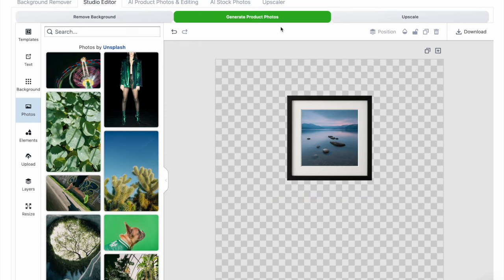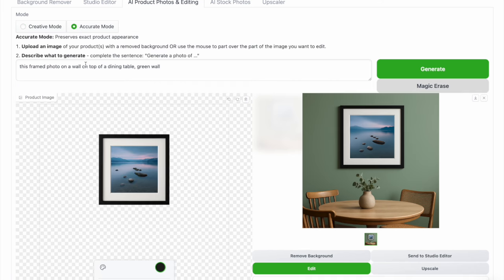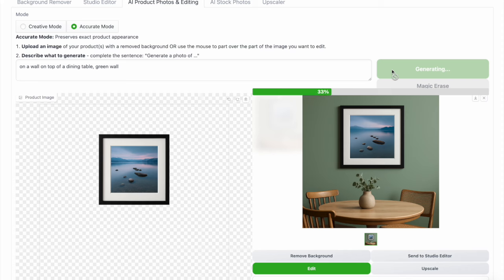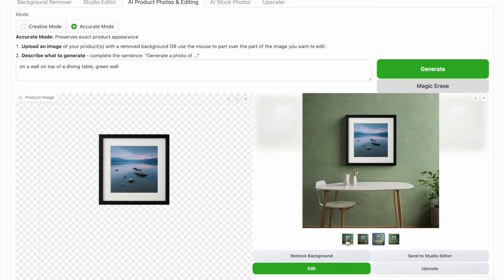Make sure to click the accurate mode since the default is creative, and then edit the prompt from the creative mode. Here I removed this framed photo since the accurate mode will just use the input image like I mentioned, and then I'll click generate. 4 images are created, flick through them.